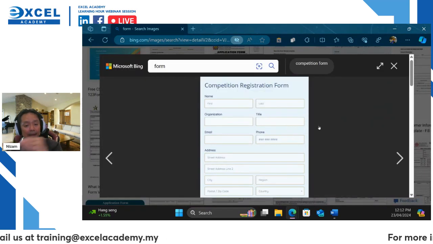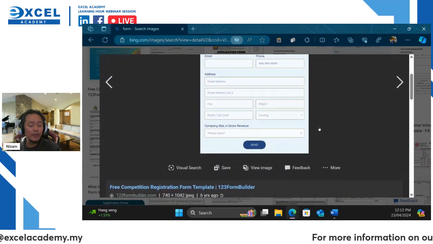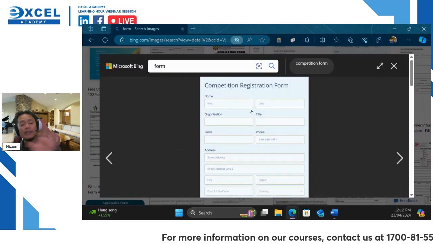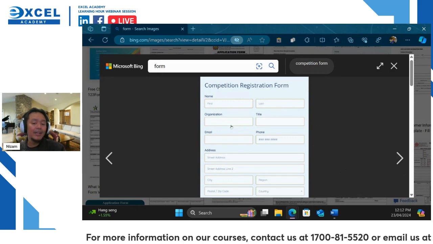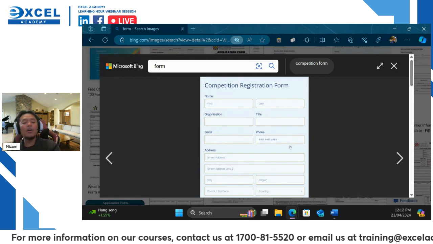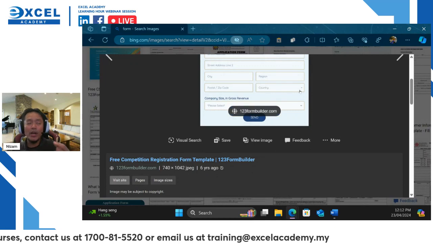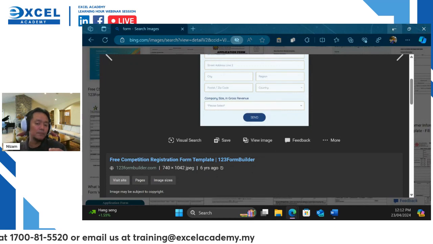This is a form template for a competition. So if somebody wants to join this competition, they need to fill in their first name, their last name, their organization, their title, their email, their phone, the address, etc. These are the kinds of things that we are going to create in our Microsoft Form.